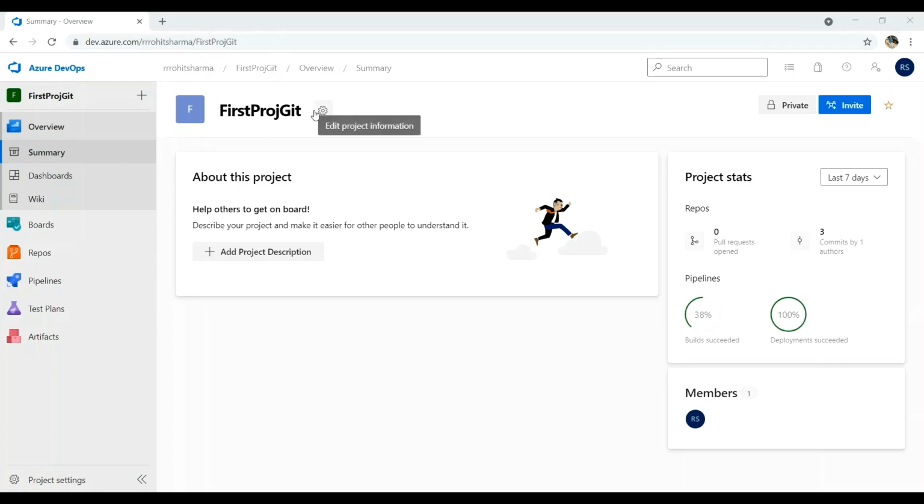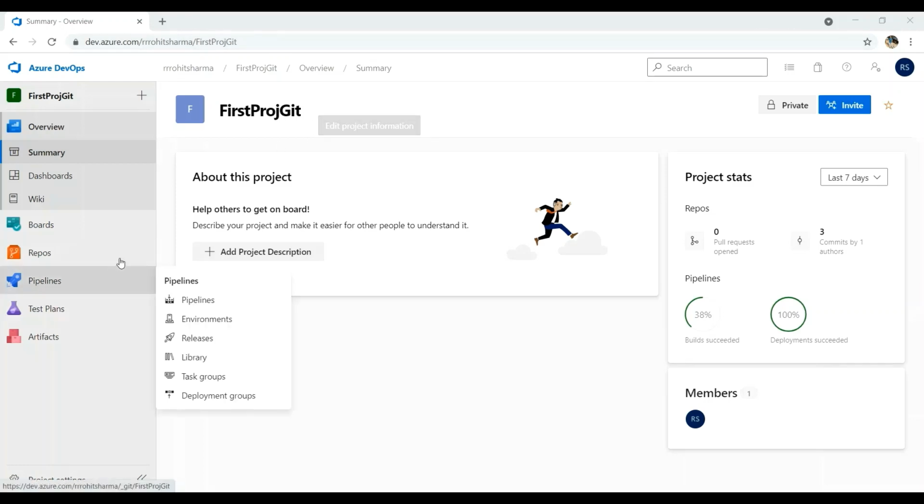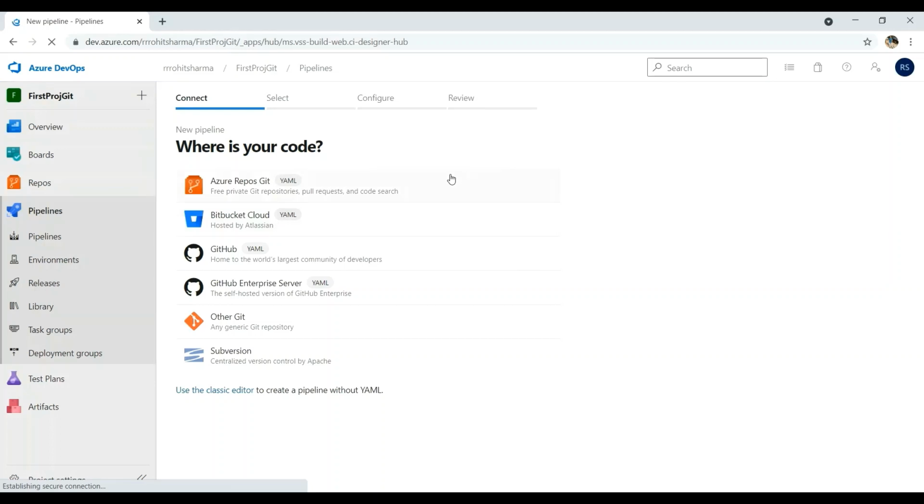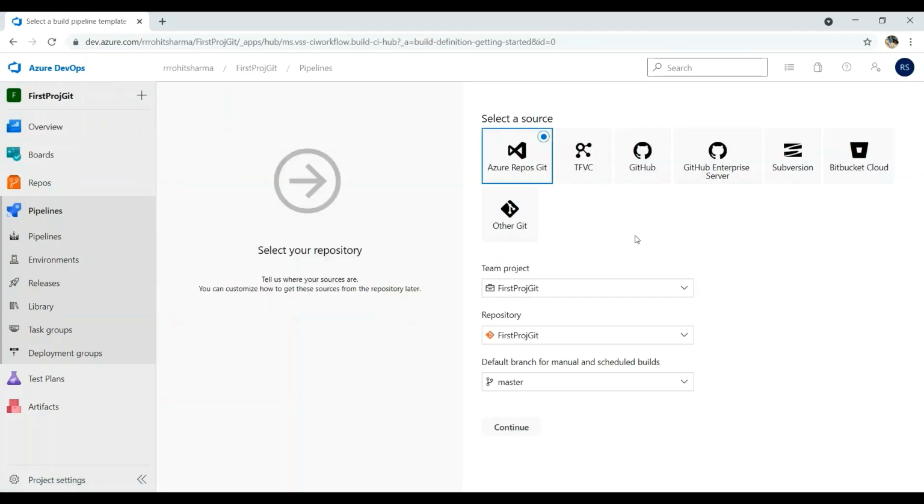So to do the build or the continuous integration, you need to select the pipeline, and then you need to click on create pipeline. There are various options it will show. You need to select whichever you want. You want to go with the YAML file or you want to use the classic editor. For now I'll click on the classic editor, and then it will ask you the source.